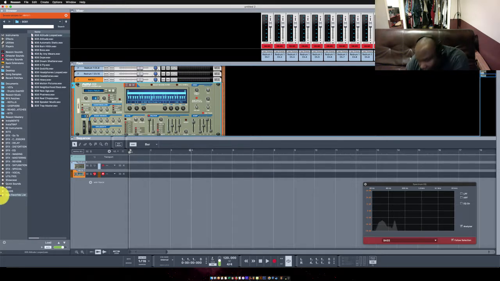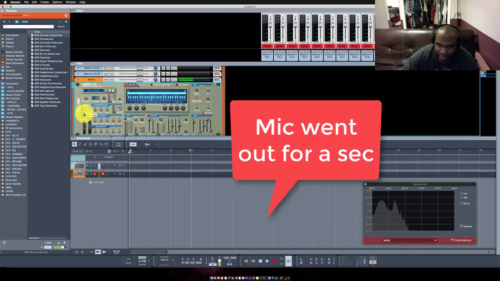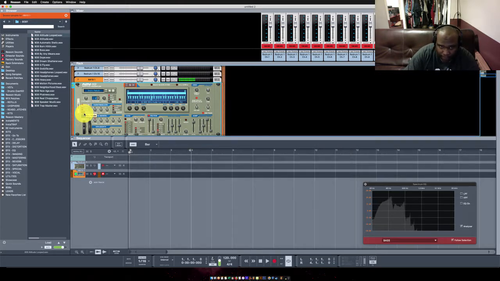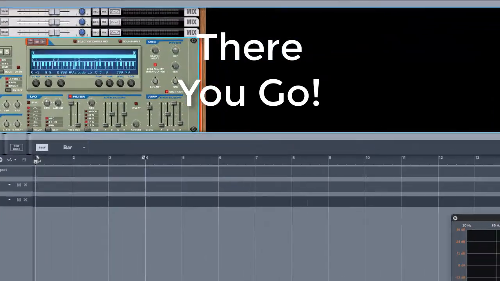perfect. And only two things you need to do to get that 808 slide: put the polyphony down to 1 and play with your portamento, and bam. And if you put it in legato mode, there you go, 808 slide.